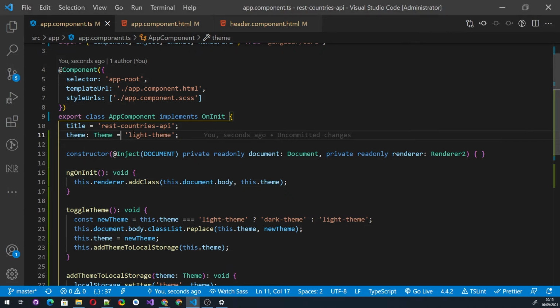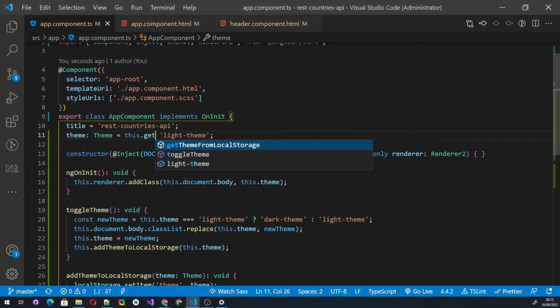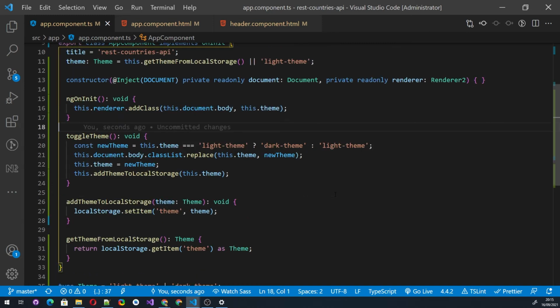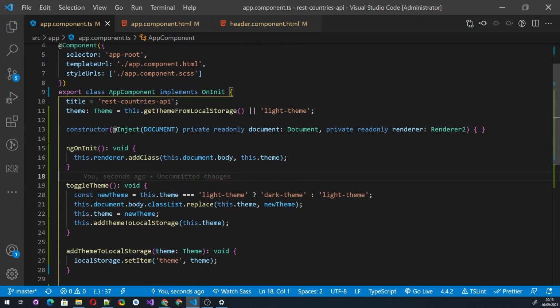So here what we're going to say is that we get the theme from local storage. If there's nothing here, then of course use the light theme. So set that to light theme, and that's all we're doing. Pretty straightforward. Toggle the theme, save the selected theme to local storage, get a theme, and when the component's initialized, we get the theme from local storage. If there's nothing there, then of course set it to light theme.